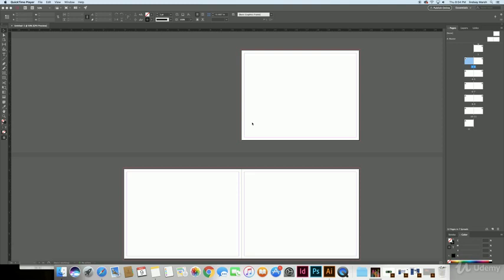So before we get started, I wanted to review master pages. This is going to be a huge time saver when you have multiple pages where you want to have the same design on each page. So if I didn't have master pages, this is exactly what I would do.